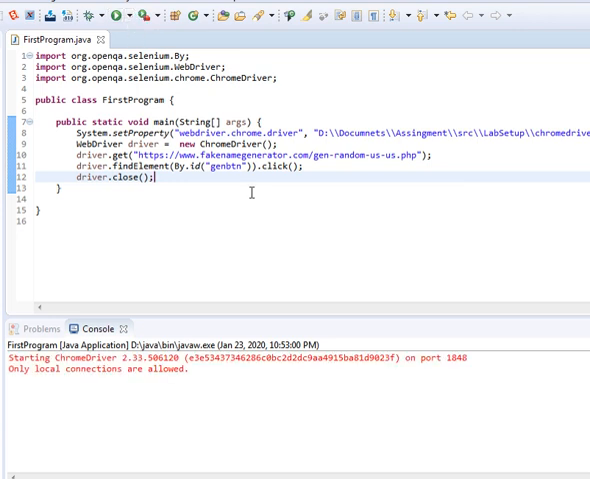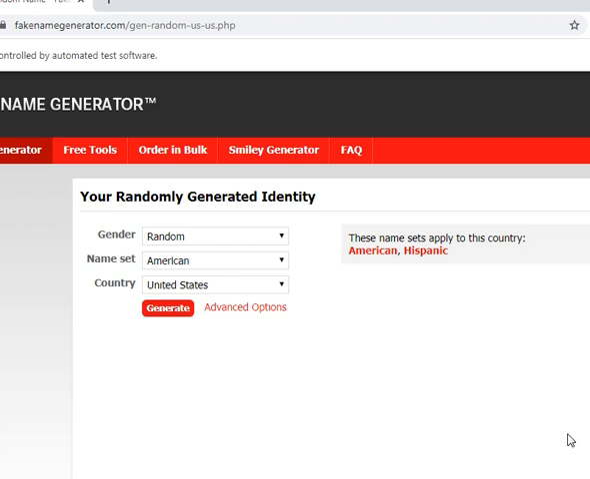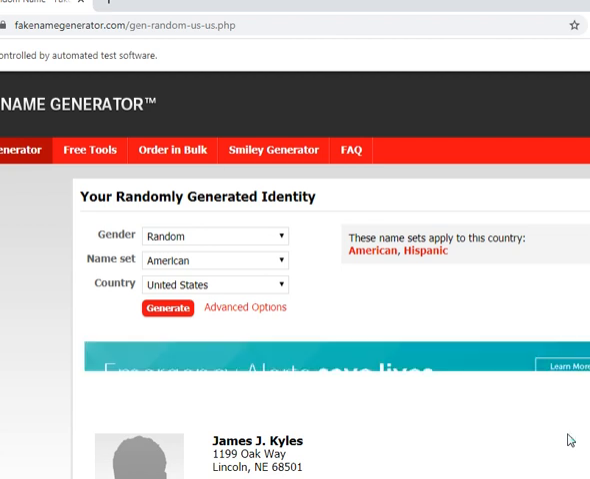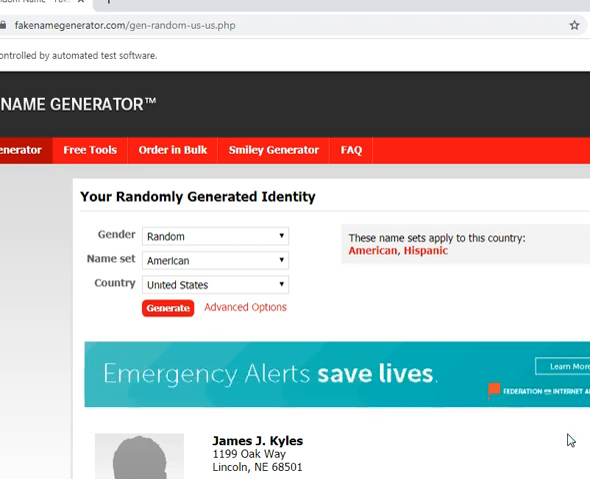So this started executing. Now you can see Chrome has launched. It's just taking time. Yes, Chrome has launched. The URL is there. Now you can see that the page is loading and the name here is James. If we click on the generate button, the name will automatically change and the Chrome browser will get closed. So let's wait for a second. Yes, it is loading. Now we'll see the change in the name. That means the generate button has been clicked.